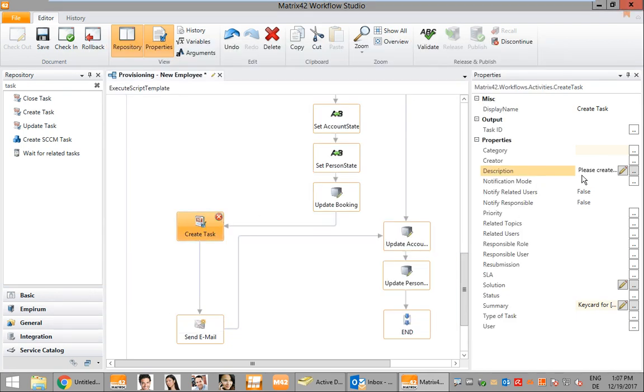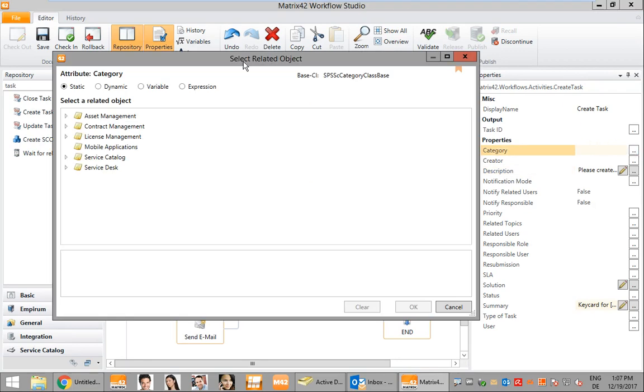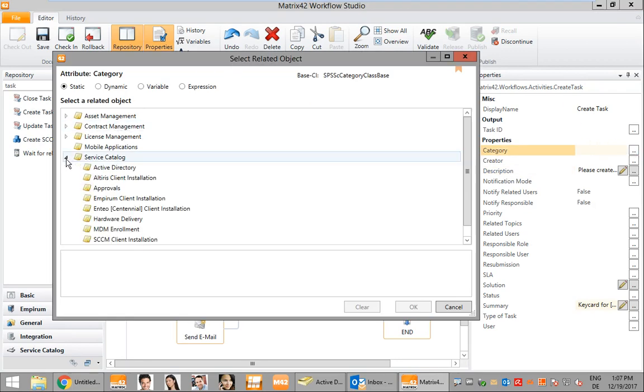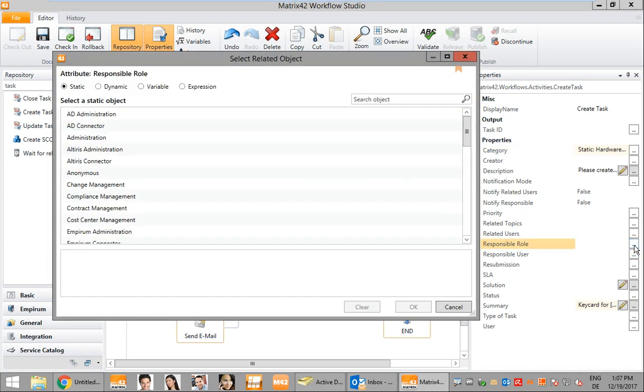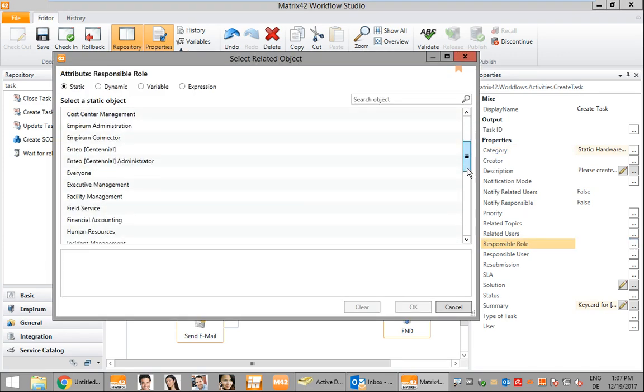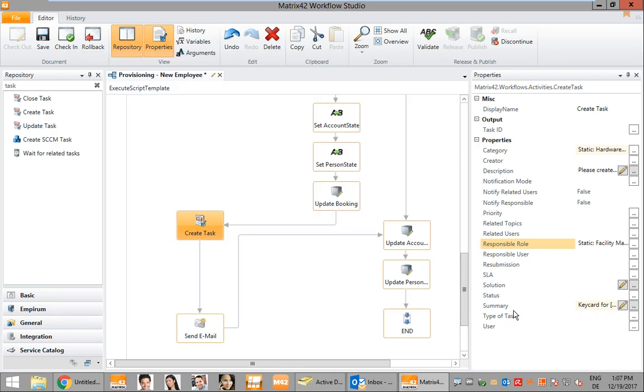We need a category that's up here. Could be anything. Let's take service catalog, hardware delivery. And we can also assign an optional responsible role. So this could be, for example, facility management. Other optional fields include priority or a service level agreement to make sure we finish this task within the specified time frame.